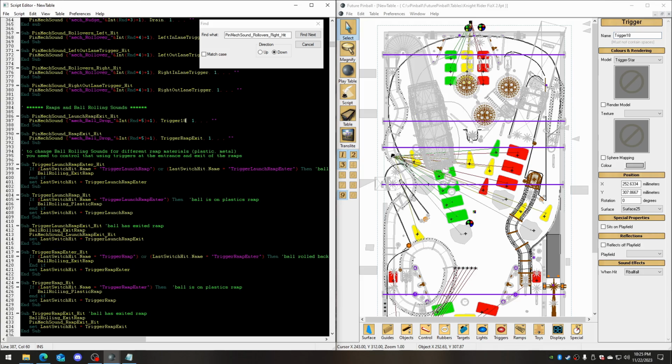Okay, so we want it to take place at that location. And we're going to do that. All right, so that way it's easier to find. So now, trigger 18, we just look for it.